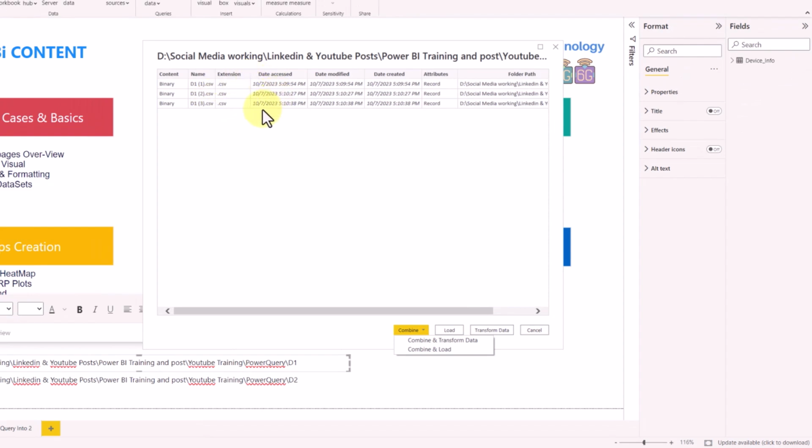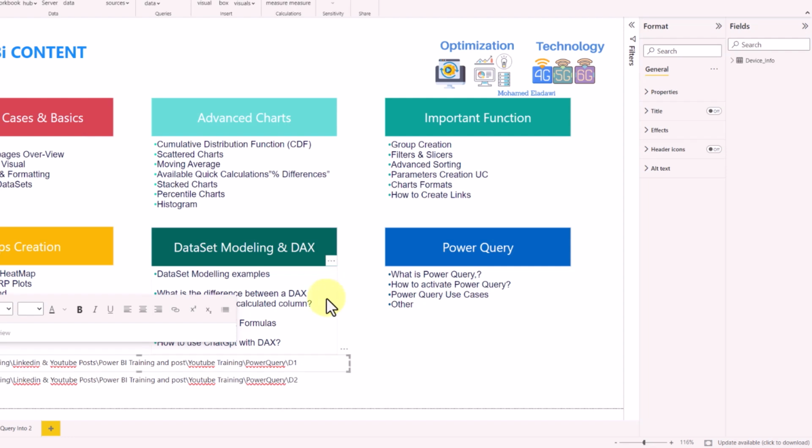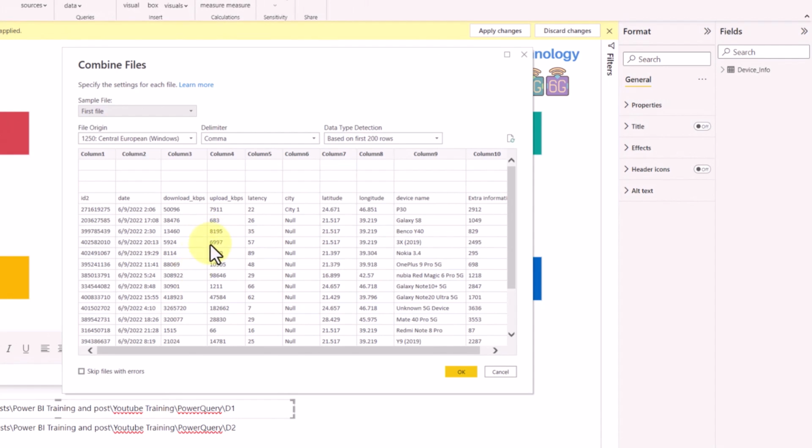Since all these data have the same information, I need to combine it. Then I need to transform it to start doing some data cleaning. So I will just click combine and transform data. Before taking me to the Power Query, as you can see, the data has been combined.